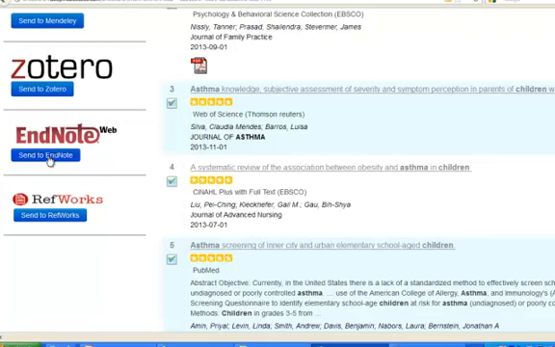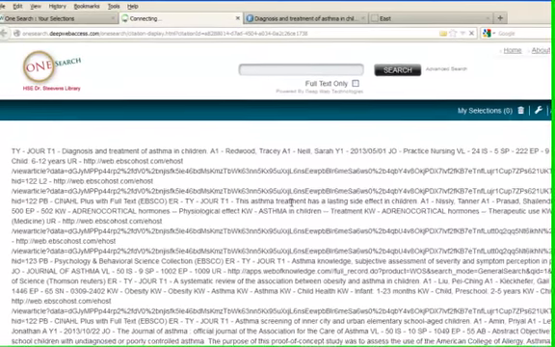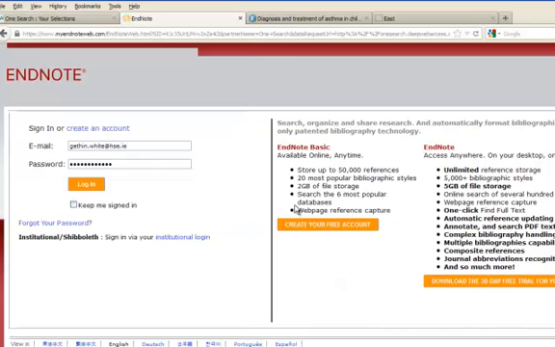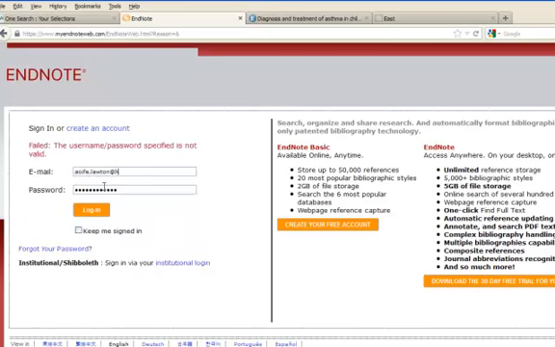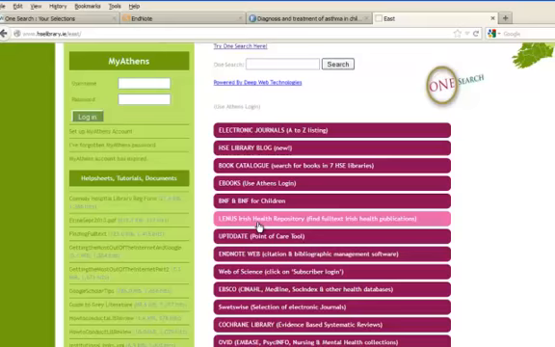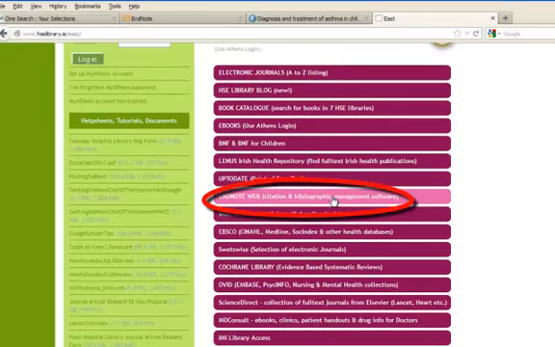So I would send those to EndNote. This in turn opens up a new window and it will ask me to log in to my EndNote account. If you don't already have an EndNote account, you can sign up for one by going back to the hsclibrary.ie/east website and scroll down to EndNote Web.